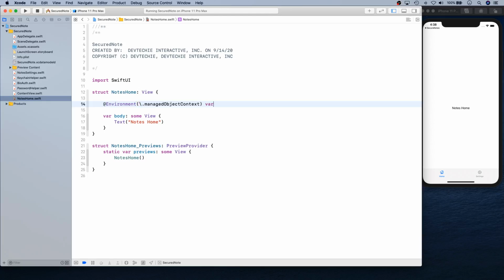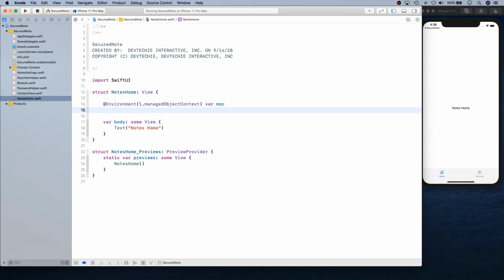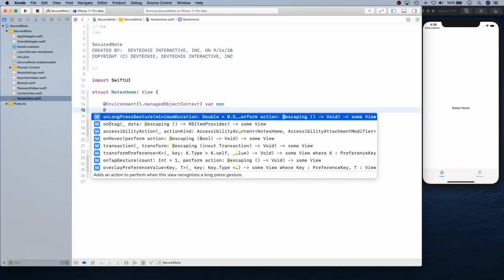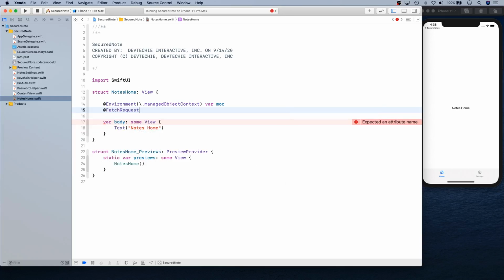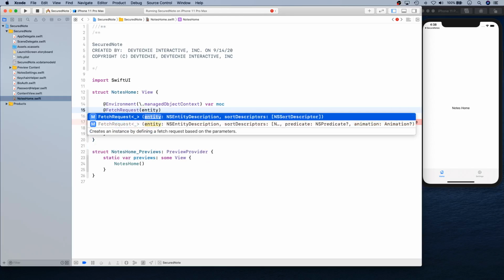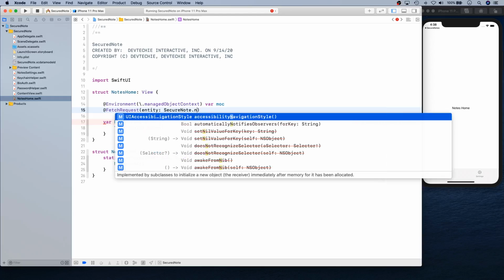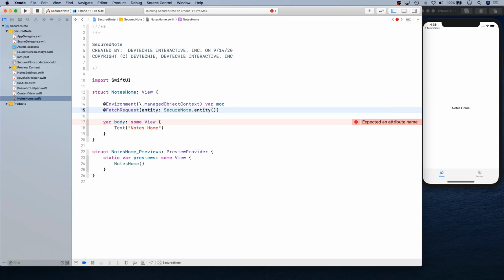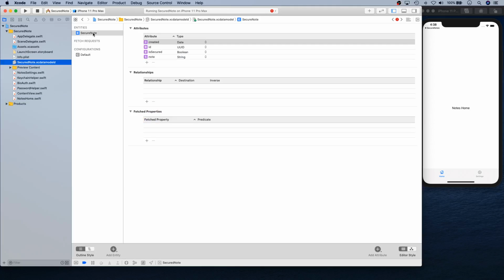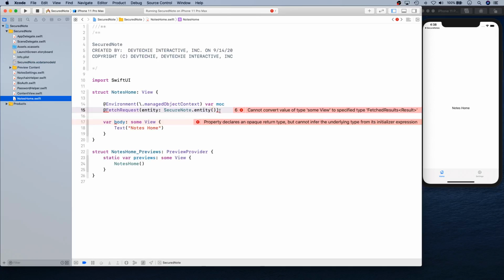We're going to call this moc, for managed object context, and then from here we can create a fetch request. So we can simply say @FetchRequest. We're going to give the entity. The entity is going to be SecureNode.entity. SecureNode is the entity name. So SecureNode.entity, and then you're going to have sortDescriptors.